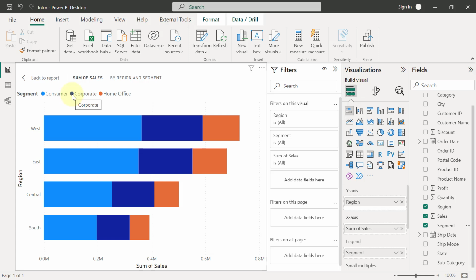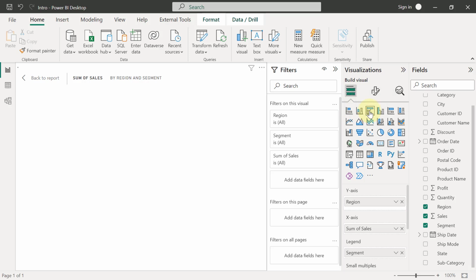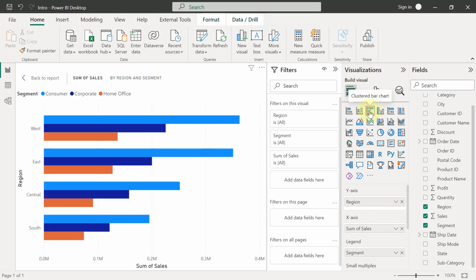Because if I was going to use a bar chart that is clustered, I'm just going to change the visual to clustered bar charts, and you will see that instead of stacking the bars, instead of having all the segments on a single bar, that's what makes it stacked. When I want to cluster it, I will simply have three different bars for each of my regions, and this is what makes it clustered.